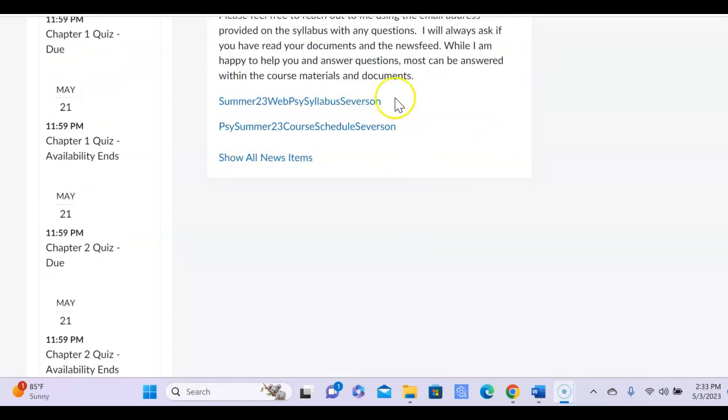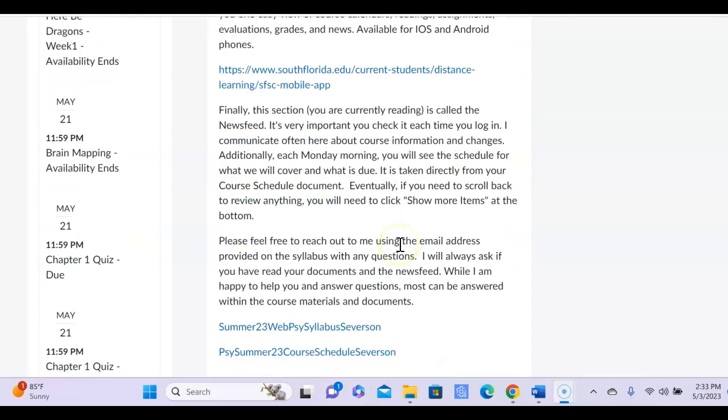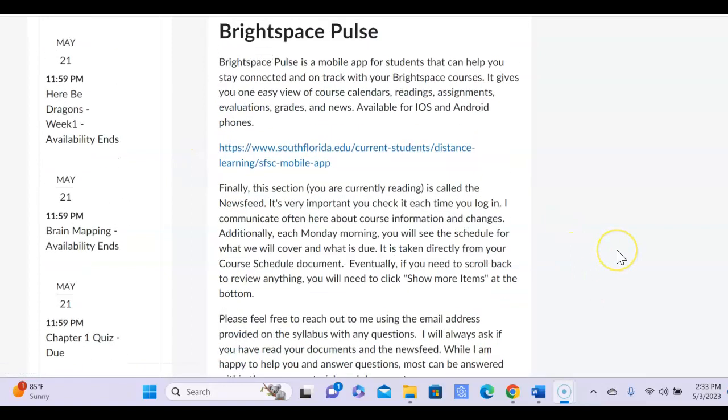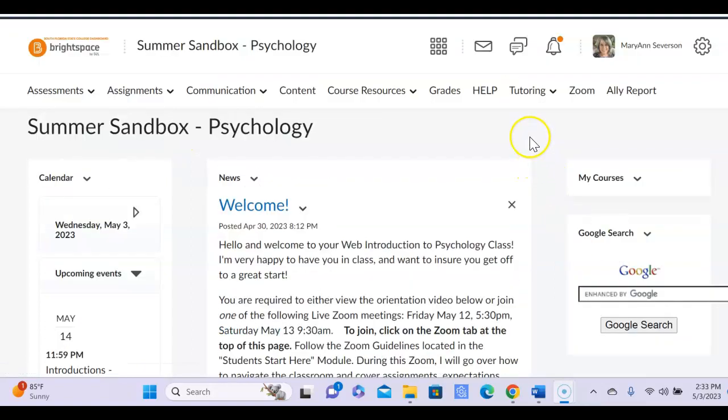Eventually, as the course goes on, this will become full. And in order to go back and see something that was posted earlier, you would need to click the Show All Items wording down here, and it will take you to previously posted items.